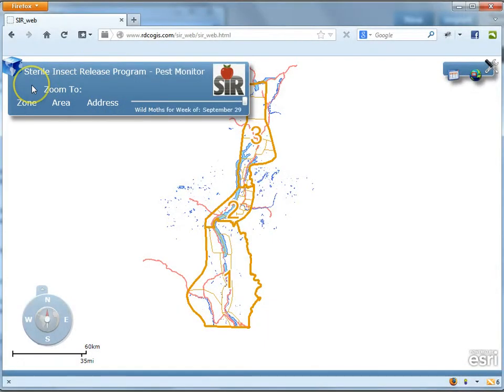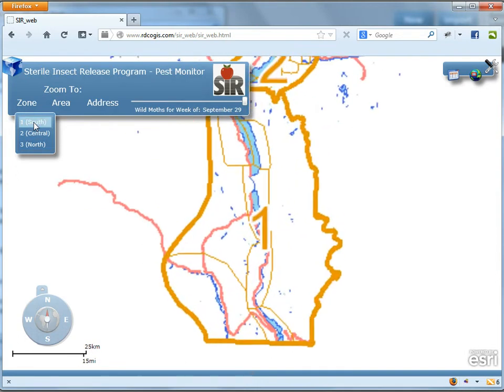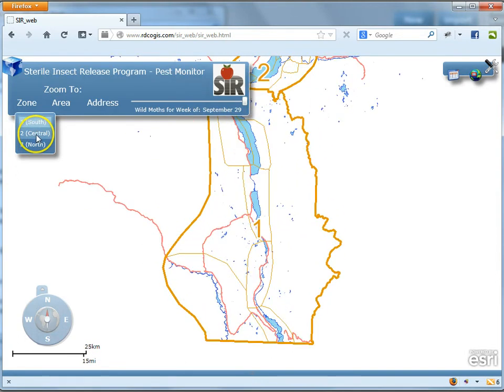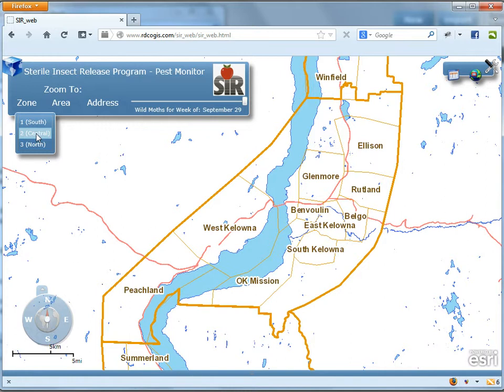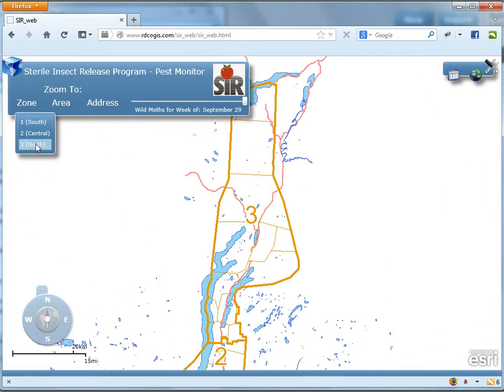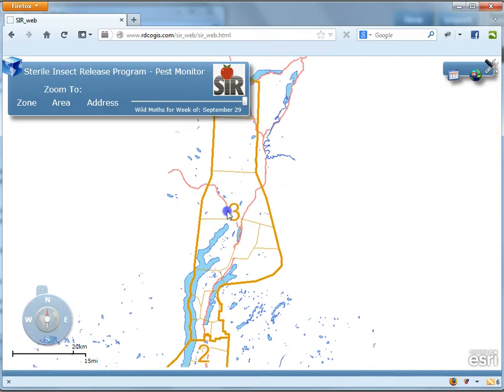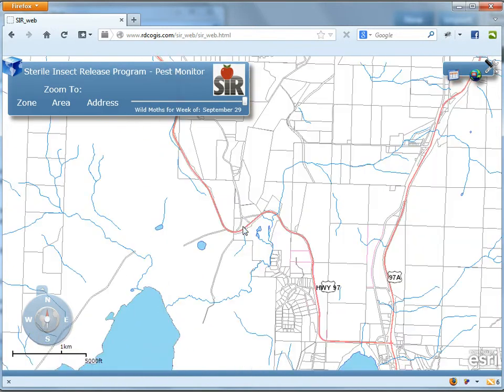So we can zoom directly to a zone that we're interested in by pointing our mouse here at the zone link and then choosing the zone that we're interested in. Zone 1, which is the South Okanagan, or Zone 2, which is the Central Okanagan, or finally Zone 3, which is the North Okanagan and Shuswap. So you can see these links move us around the map to the zones that we're interested in, and from there we can then either manually zoom and move around as I showed you before, or we can use the other zooming tools.